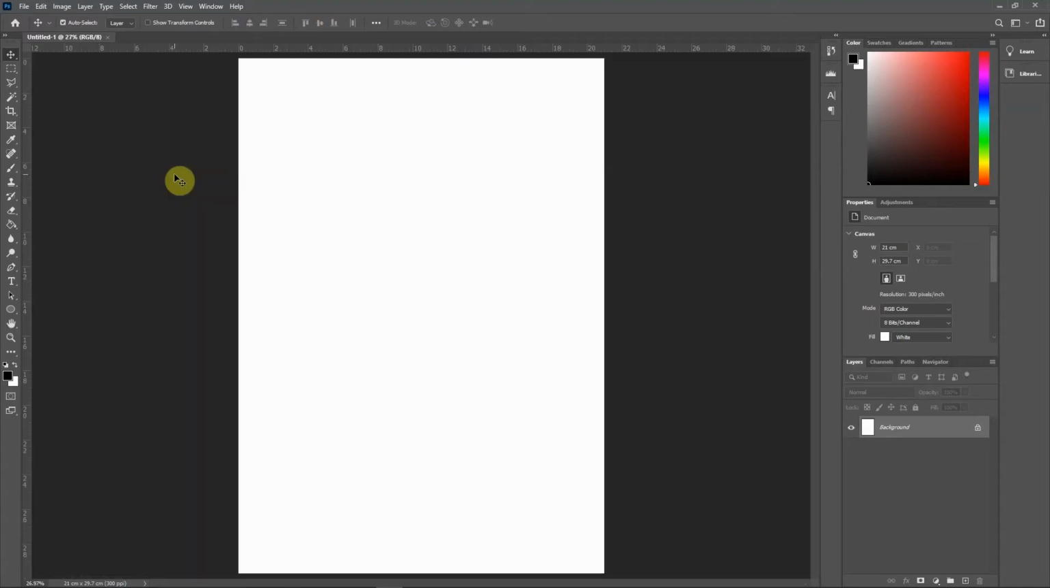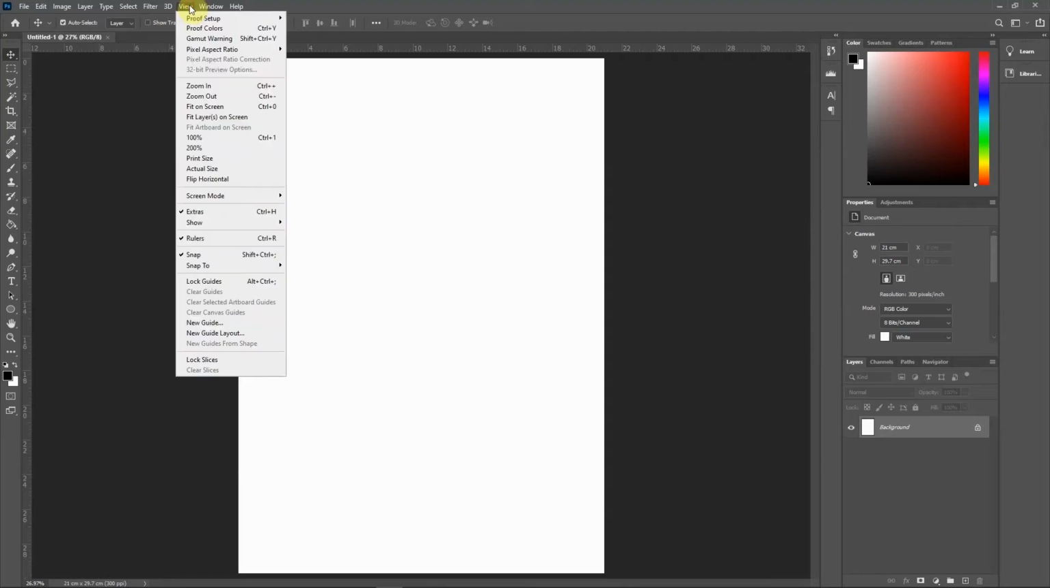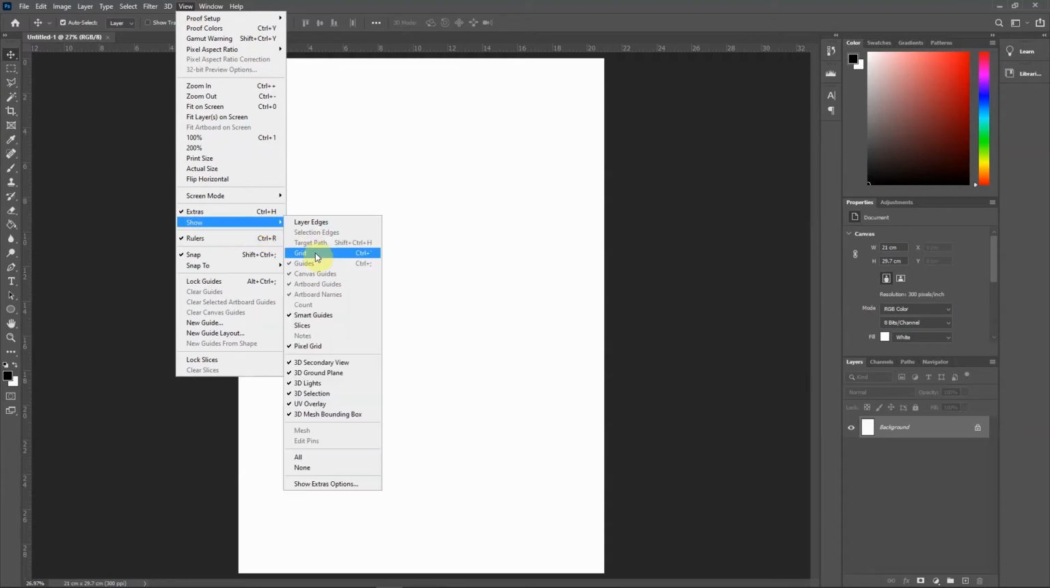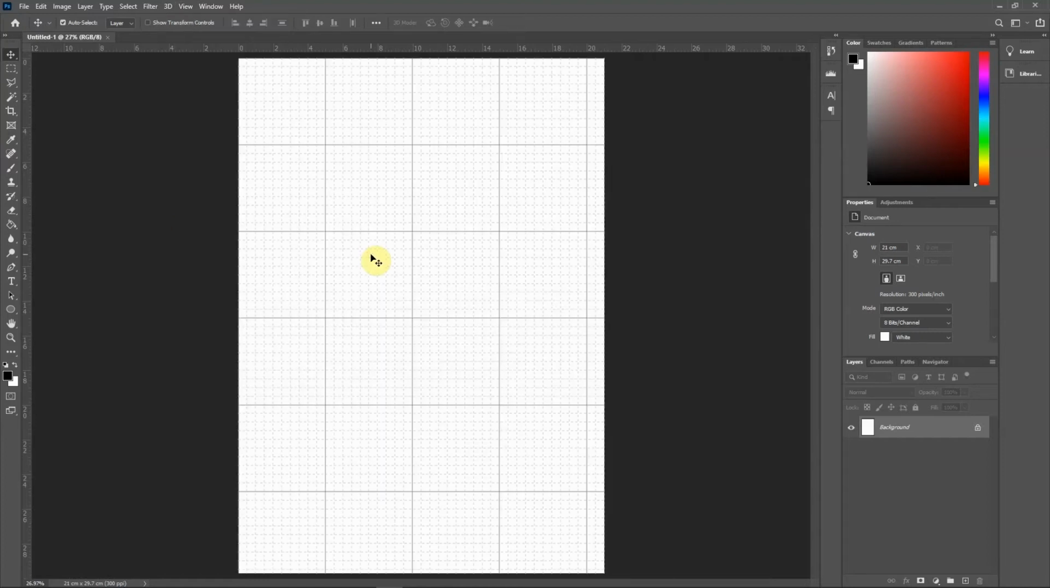So Control 0 zooms us all the way out, and I'm going to show you how to set up your rulers and your guides using a grid. So where is the grid? Well, actually it's in the same menu. In View, we need to go into Show and down to Grid. That is Control apostrophe, which is to the left of the Enter key. And when we turn that on, you'll see a grid appears on my screen.